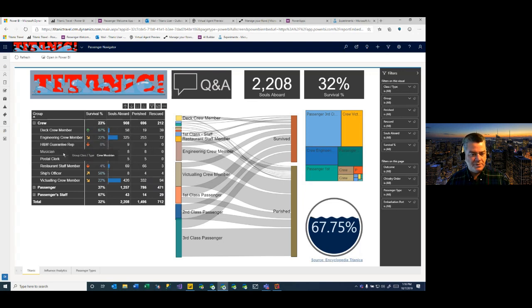Here are our musicians. We remember those from the movie. 0% of them survive. Also, the post office clerks. I'm not sure what they had against the post office, but they didn't survive either. Or the H&W guarantee rep. These are the representatives of the people who actually built the boat. You remember that initial sailing of the Titanic. They had people who built the boat on board, doing a checkout to make sure everything was working okay. And sure enough, as things went south for the Titanic, the people who were representing the shipbuilders perished as well.